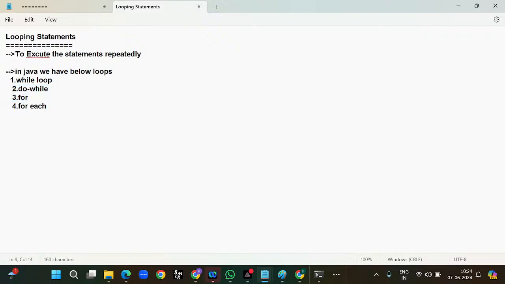Okay, so we'll go with the while loop. What does it mean by while loop, and what is the purpose of the while loop? So we'll try to discuss it. The main definition is which is used to execute the statements until the condition is true.